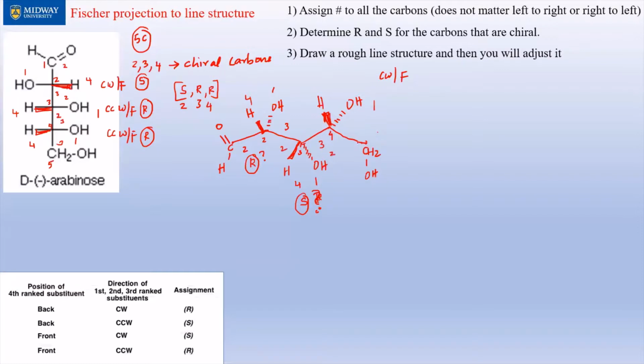Finally, on to the last one. 1, 2, 3, 4. So 1, 2, 3 again. That's counterclockwise and front, right? Counterclockwise front is R. So that's correct. We do not have to make a change. This is checking out. So all we have to do now is come back and draw 5 carbons. And the end is the same, right?